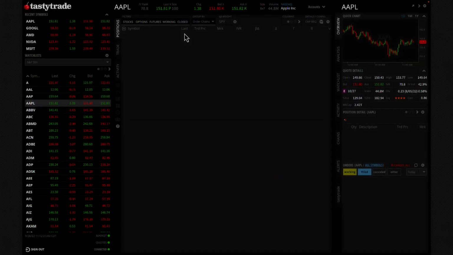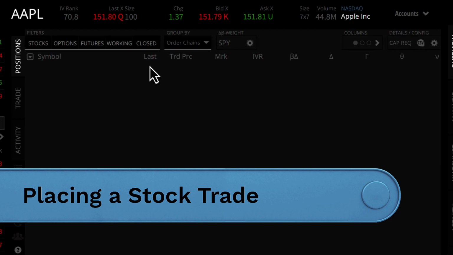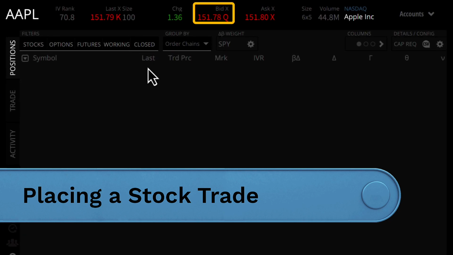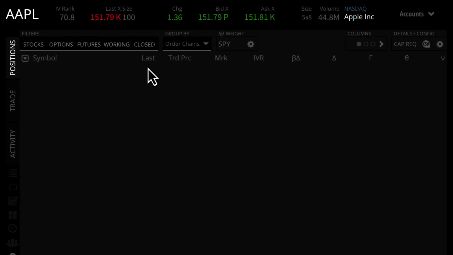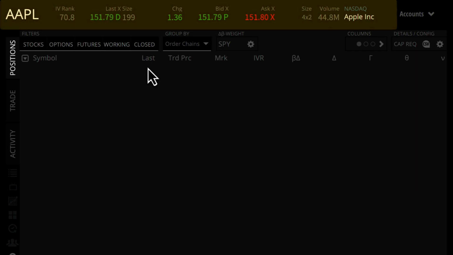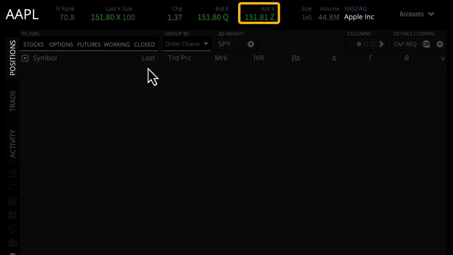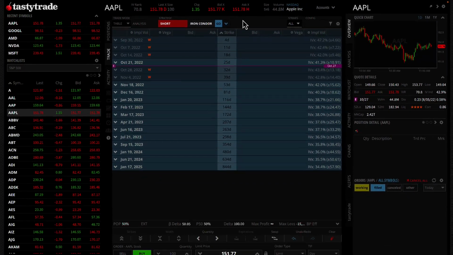Now, let's get started. Preparing a stock order on the platform is as easy as locating the bid or ask price. To prepare a stock order, enter the symbol into the active symbol field. When the quote information appears, click the ask price to set up a long stock order, or click the bid price to set up a short stock order. We will set up a long stock order in this example by clicking the ask price.